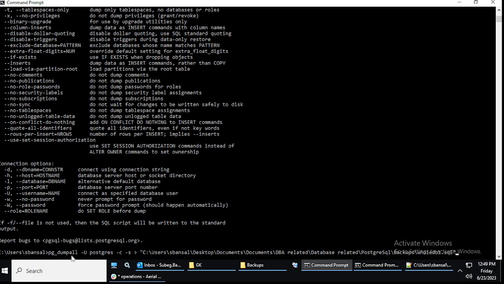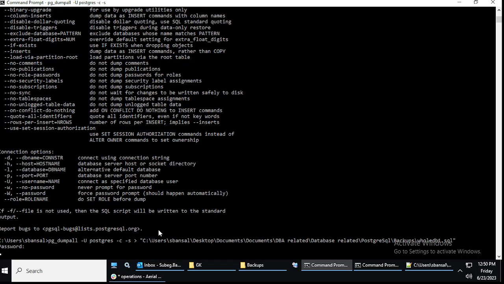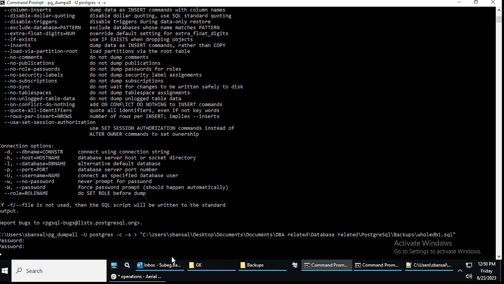We are using pg_dumpall here, with -U, capital U for user, postgres. Small -c is for the create database command, create before; clean is like a drop statement before creating the tables; and small -s for schema only. It will ask you for the password for all the databases. If I have 4 databases, it will ask for the password 4 times.